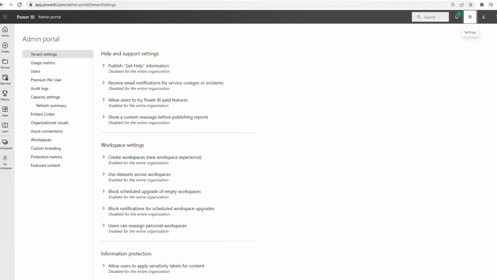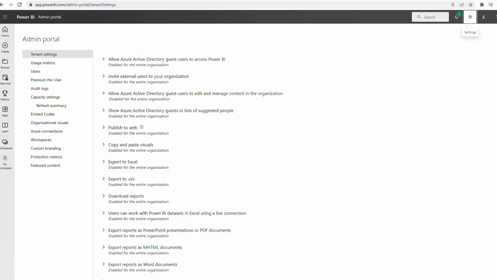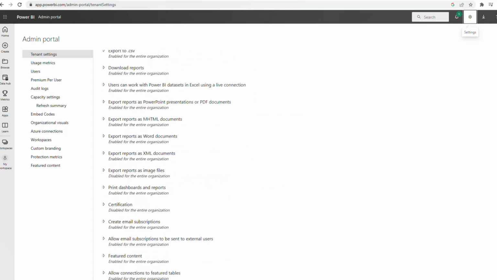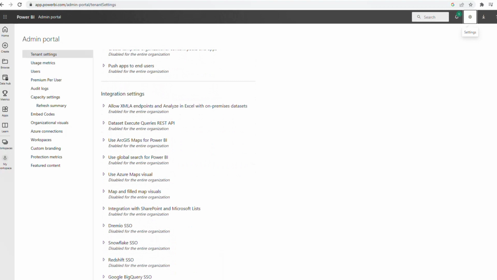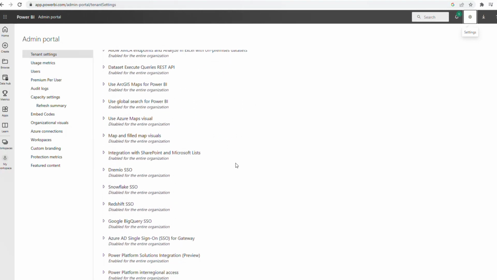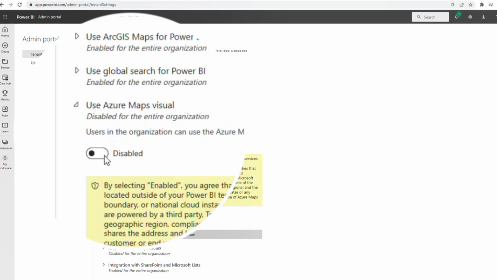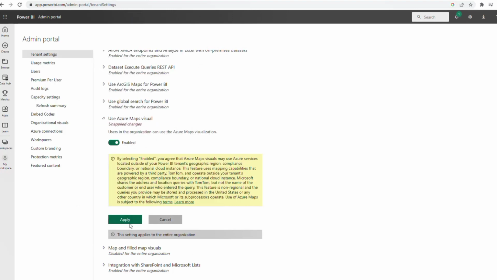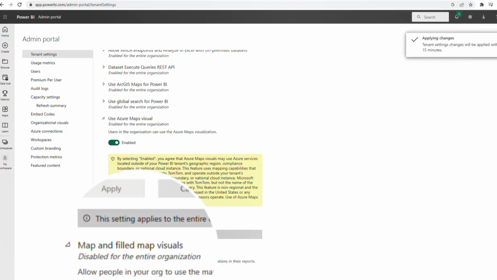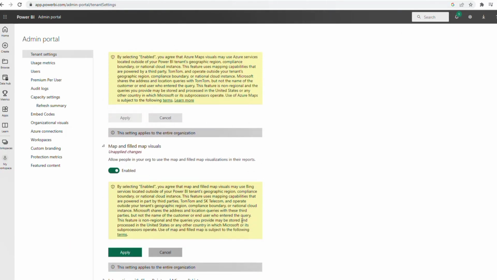On the tenant settings, you scroll down to integration. I think so. Yeah, integration. So on the integration, you enable all your map visuals. So there are two of them, your Azure map visuals. So I enable this, I apply, and I also enable map and fill visual. I enable this, apply. Let me scroll down to apply.